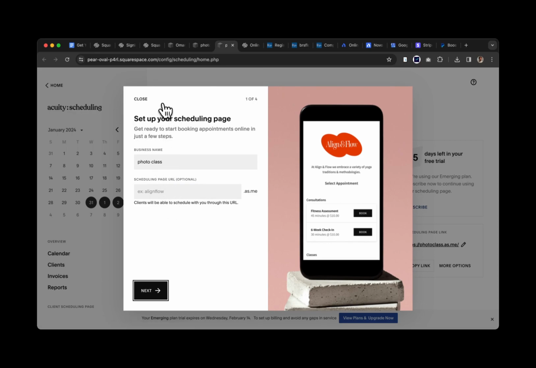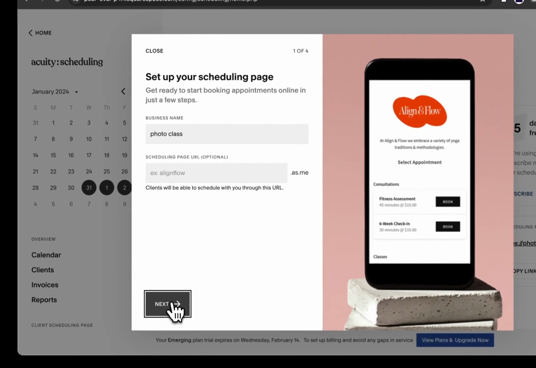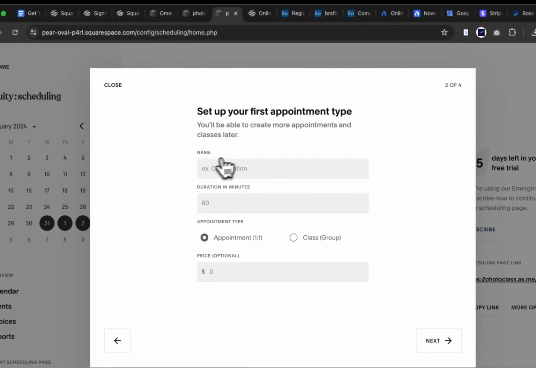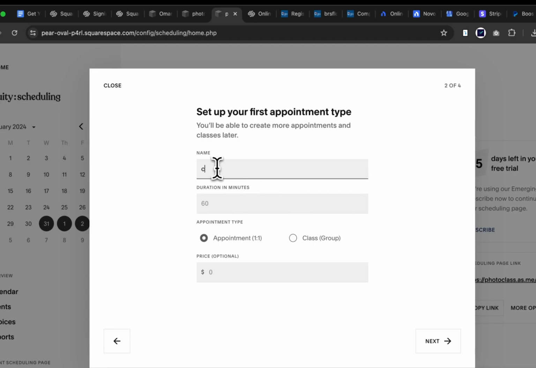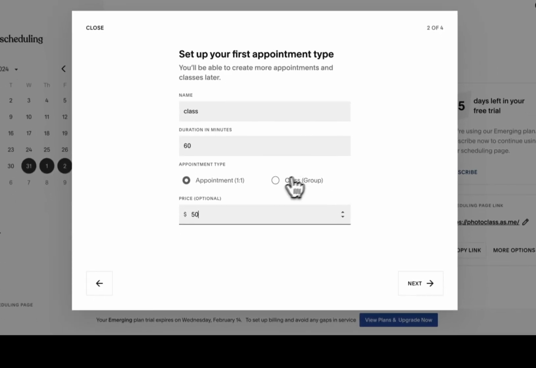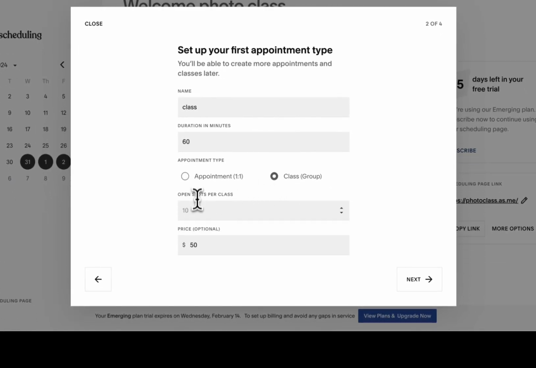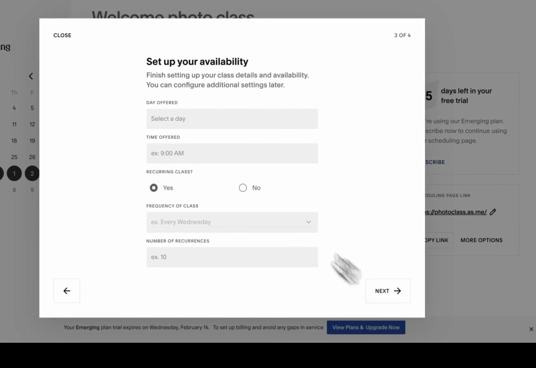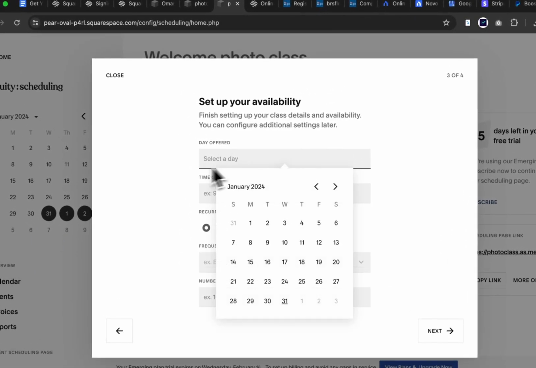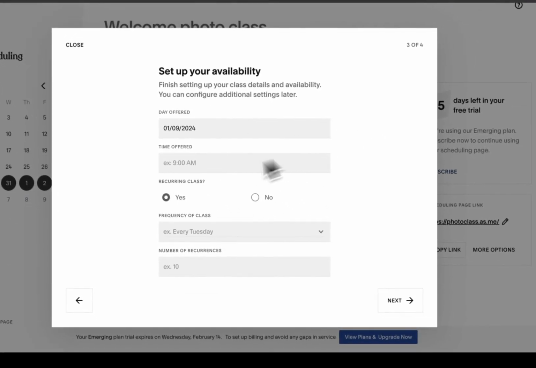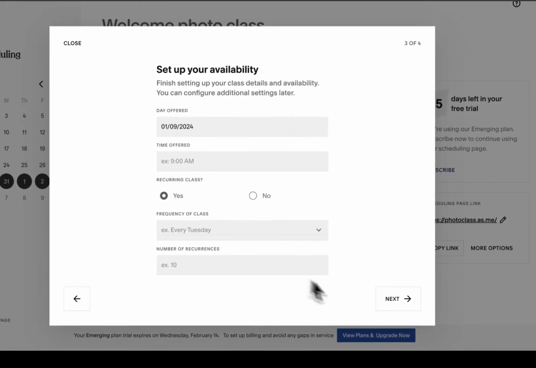So let's go through this process here again. The business name, Photo Class. And here we'd set up our first appointment type. Let's call this a class. It is 60 minutes, and it is $50, and it's a class, and we'll have 10 slots a class. We can choose the day that we offer this, the time, whether it's reoccurring.